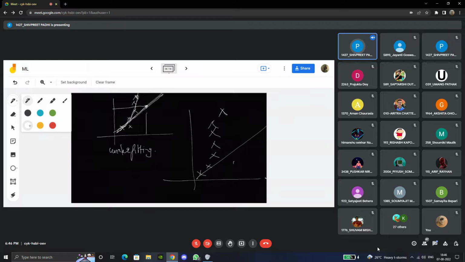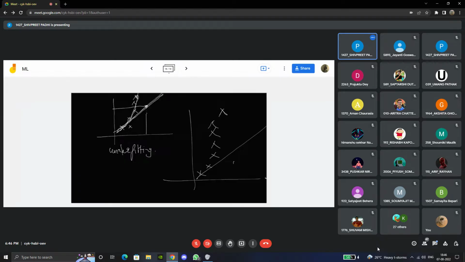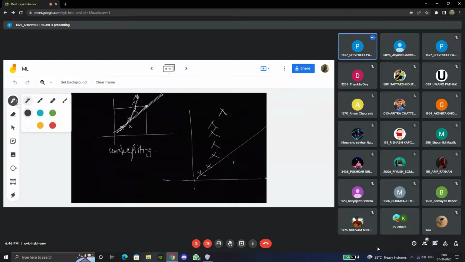Guys, one second. Nice, the stylus doesn't work. Try exiting tab mode.